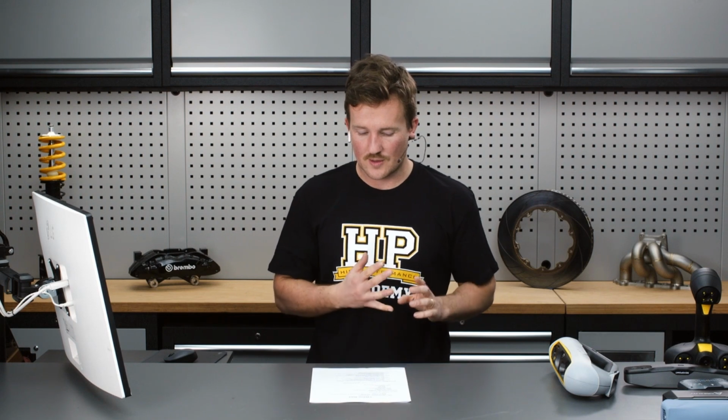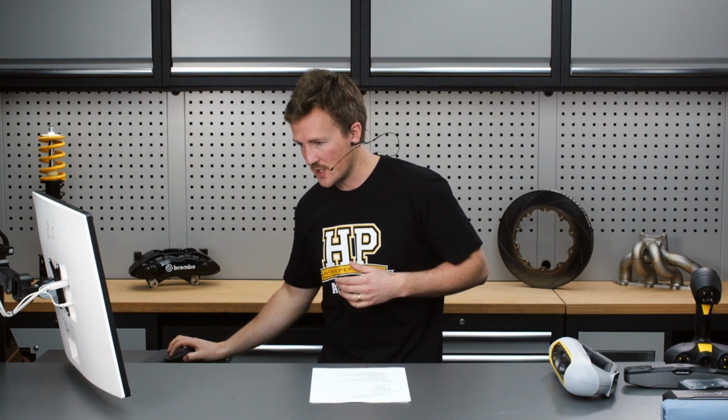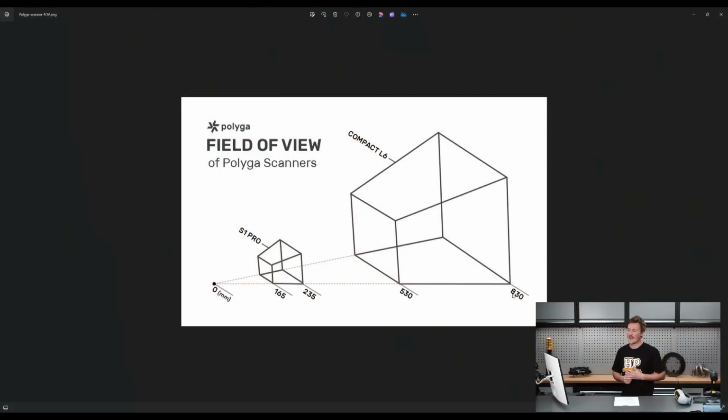Next, and somewhat related to this, is the scan volume, the field of view, or the depth of field. I just had an image up here, and this will help us understand this. Due to the use of the triangulation technology, that basically results in having a certain field of view in front of the scanner that data can be captured from.